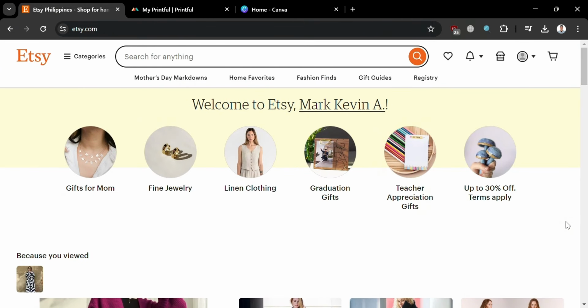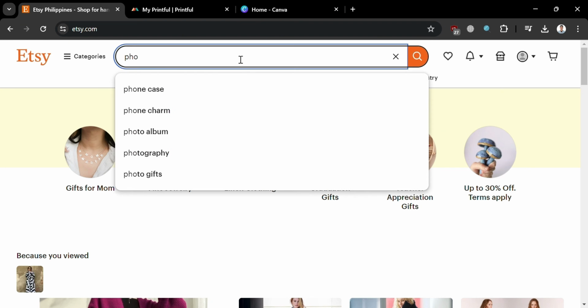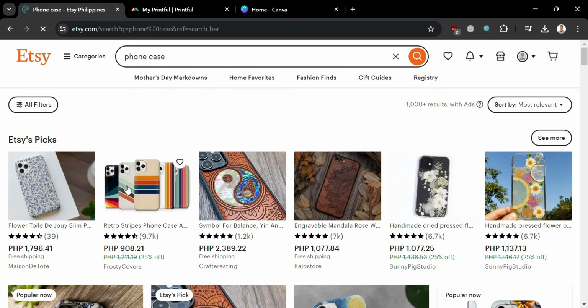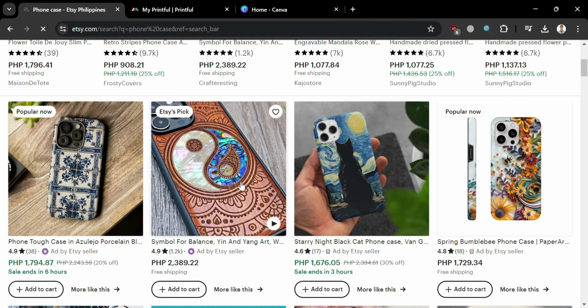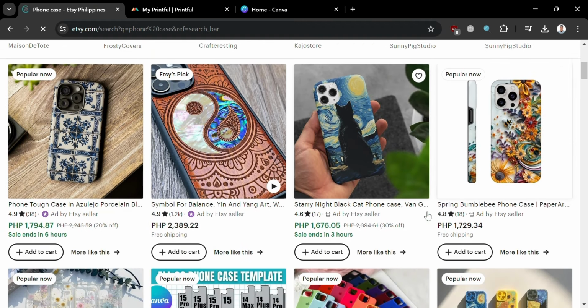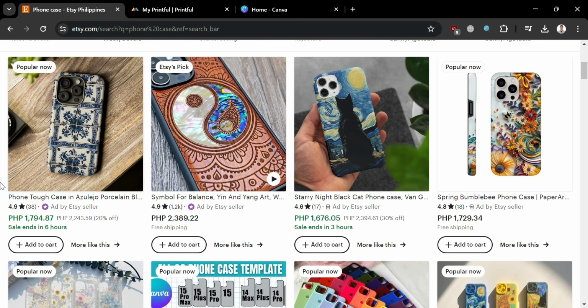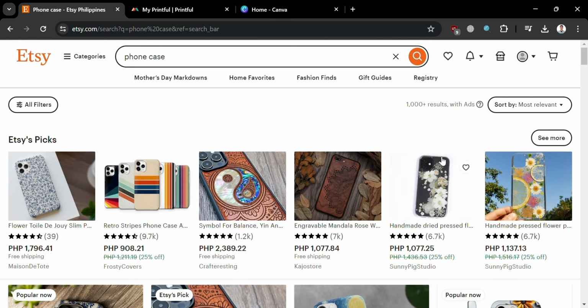And after signing in on this platform, let's try to search for phone cases on the search bar. So just click the search bar right here, then enter the words phone cases. Upon clicking enter, you will be able to see the results below. As you can see, there's a variety of designs, templates, or layouts of phone cases selling on this platform, Etsy. And that means phone cases are also in demand on this market.